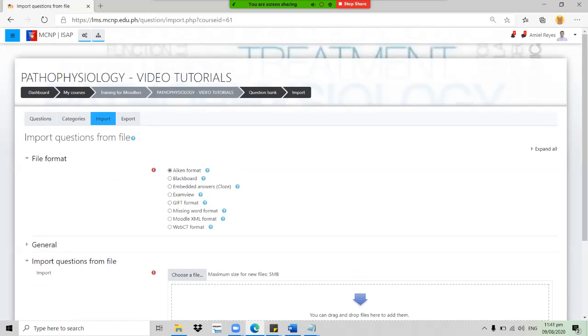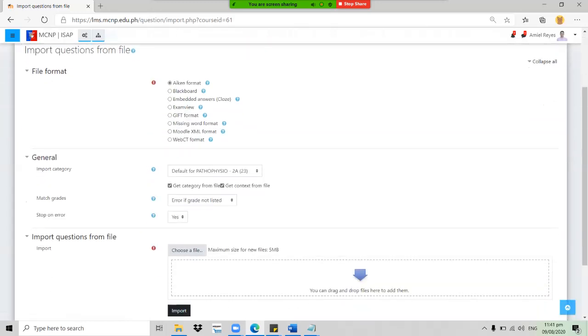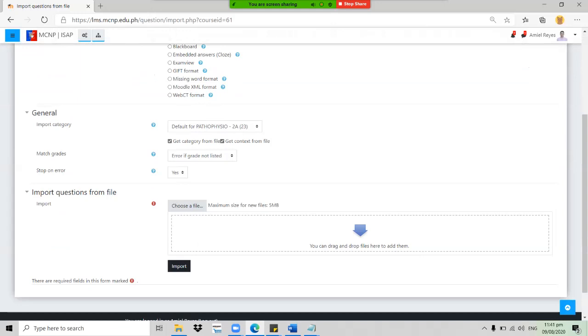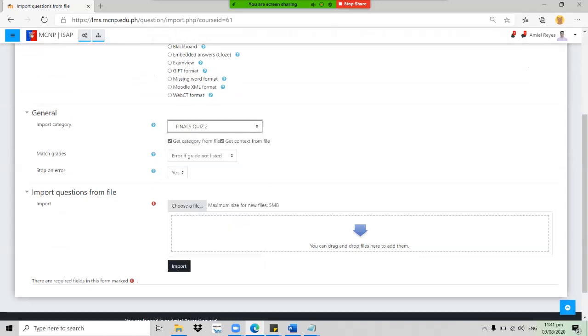Click Aiken format, then scroll down to general. Here, do not forget, in the import category, do not forget to change this into the category that you want your questions to be included in. So finals quiz 2. There you go.